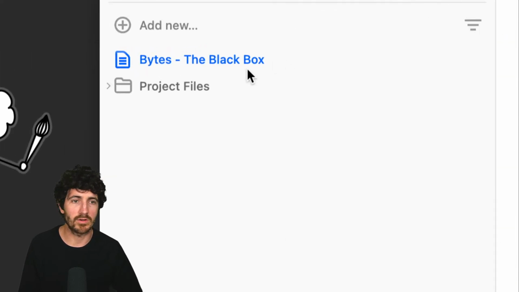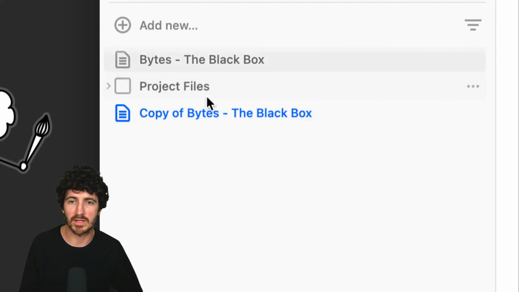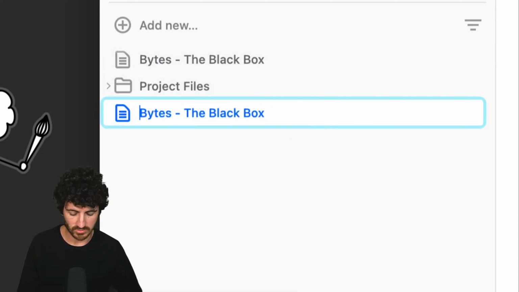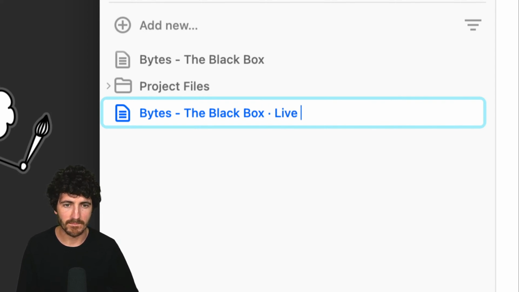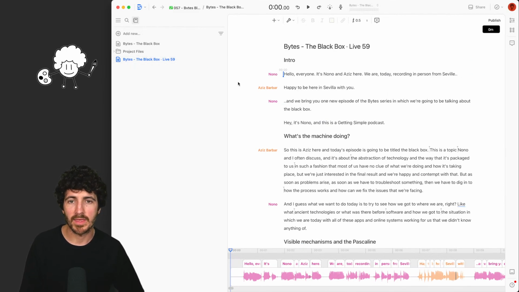So what I'm going to do here is duplicate this composition so we get a copy and we know that we're not going to break the original one. So I'm just going to put here live 59, right? So we know that this is what we're testing right now. And this is an audio only composition.